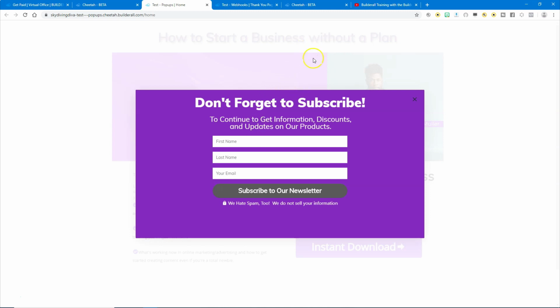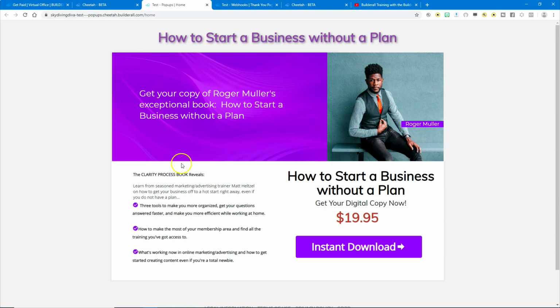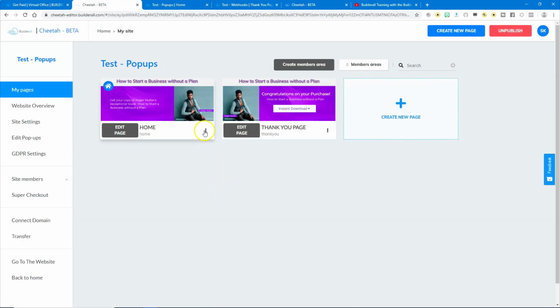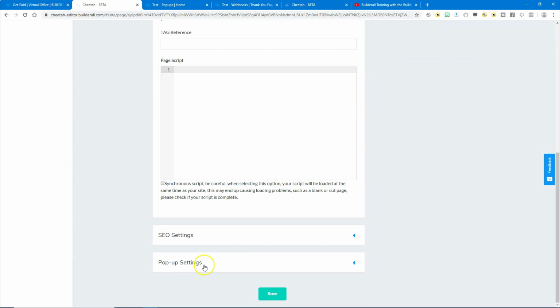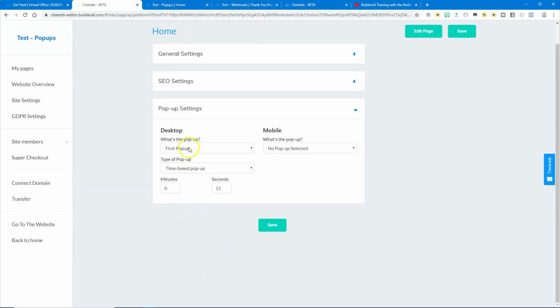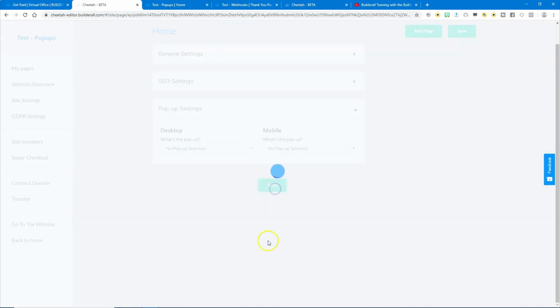But now let's look at a couple of other places that we can set up our pop-up. So first of all, let's take the pop-up off the page. So I'm going to go back to my website settings, and I'm going to click the triple dots on that page. I'm going to go to Settings. I'm going to go down to where it says Pop-up and click the Pop-up Settings. And then right here where it says Desktop, I'm going to click the down arrow and No Pop-up Selected, and then Save.